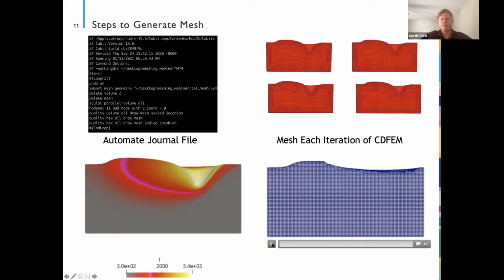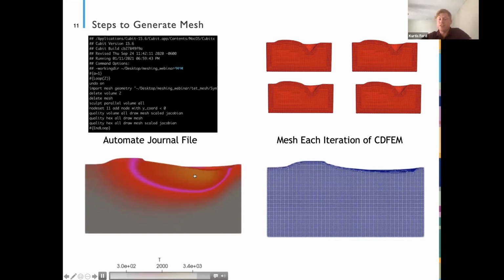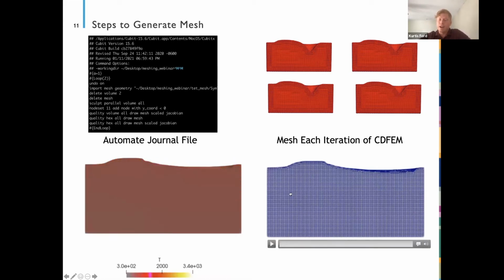And so then we can have a Lagrange calculation for every iteration of our CDFEM. And all we have to do is, well, it's not trivial, but we have to track our state variables and map our temperatures across each of those meshes. And we're able to do that.